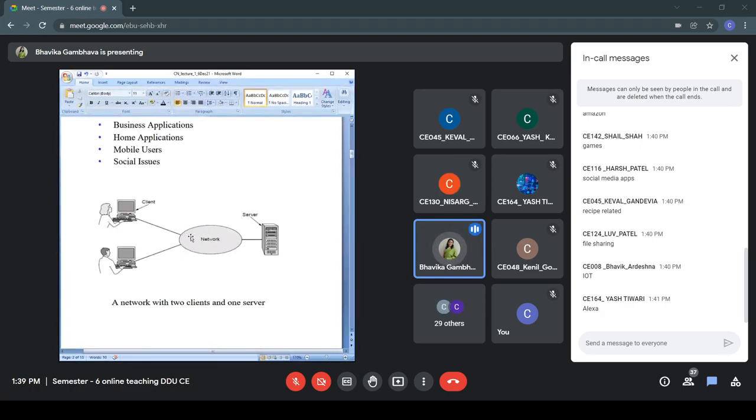Through the network, we don't know. When I say network, I don't know whether three computers are there in between or five computers are there. There is some network, there is some path available through which these clients are connected to the server. So this could be an example of one of the networks.